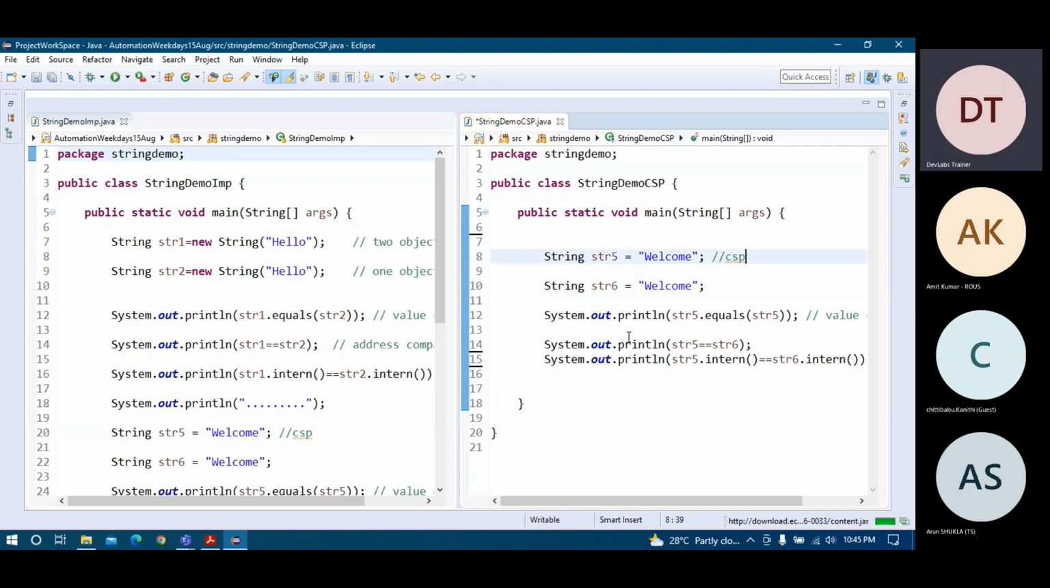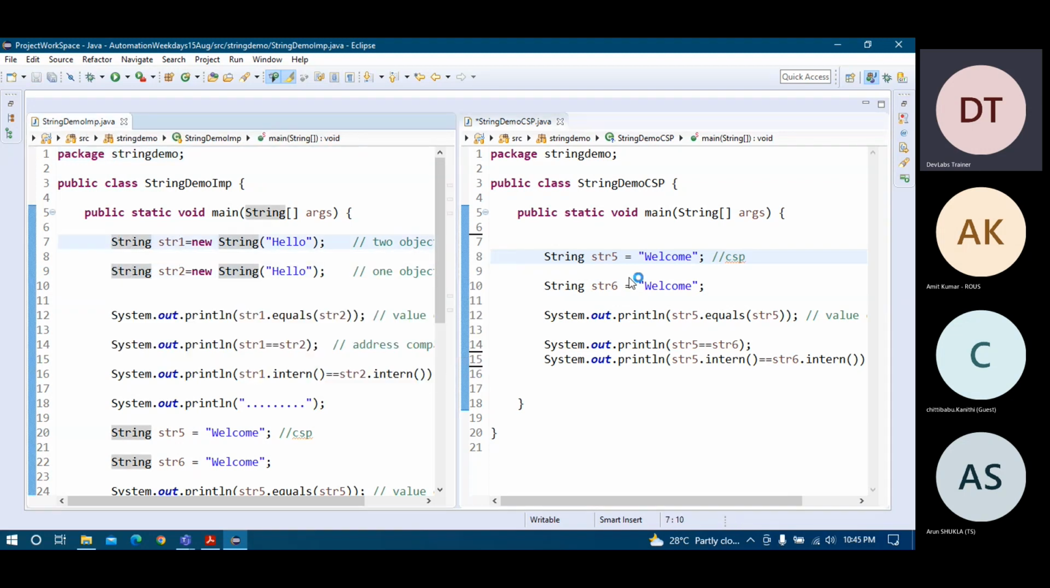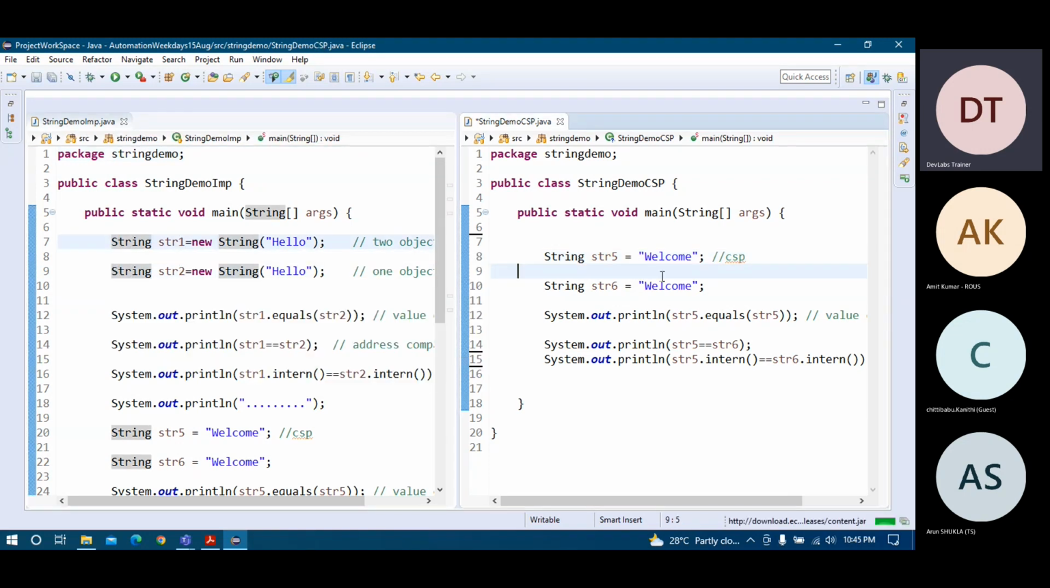So we have two ways of string creation. One is via normal Java objects, and one is via string literals. We call it string literals. Let me comment it out, and again let me write like that. This is called string literals. What it will do, it will always create the object in the constant string pool. It will not create the object in the heap memory.